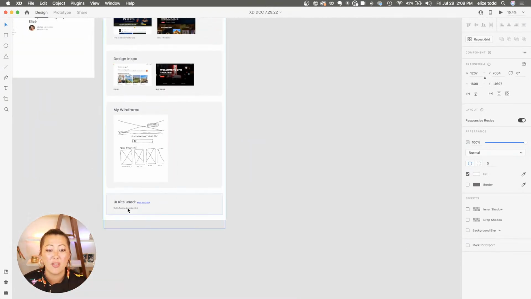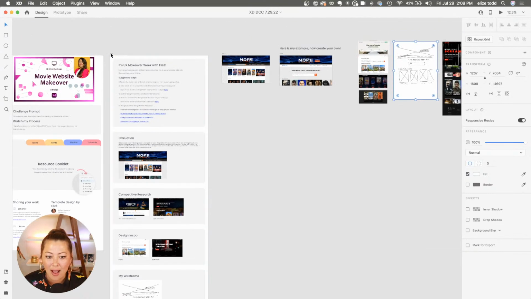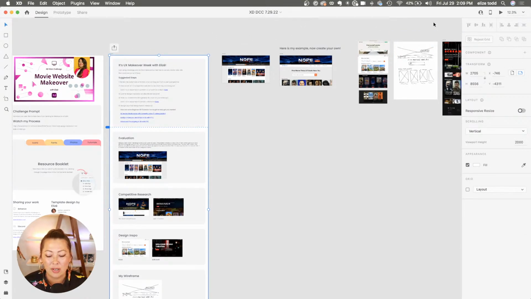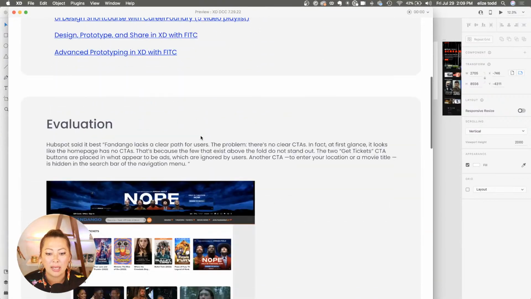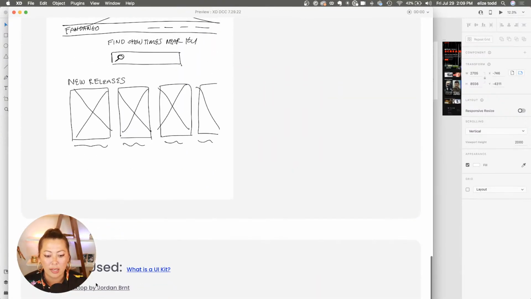Now, what I'm going to say about this UI kit, again, if you want to access it, you're going to select this artboard, play it, and then you can click onto the link there.